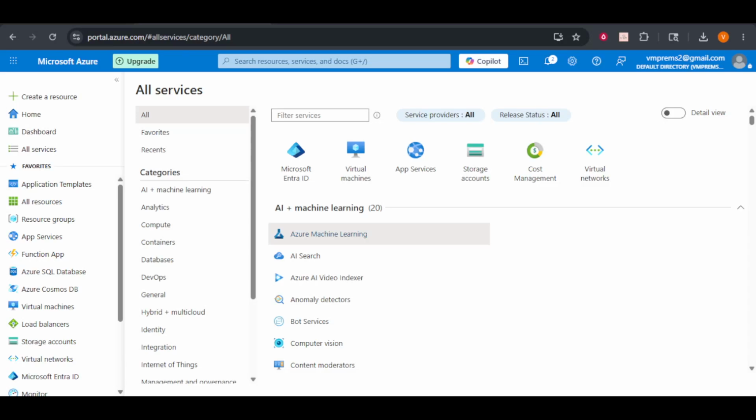In this video, I'll guide you through how to create an Azure SQL database using Microsoft Azure. Whether you're setting up a new project or just exploring Azure's capabilities, this simple process will have you up and running in no time. So let's dive right in and get started.